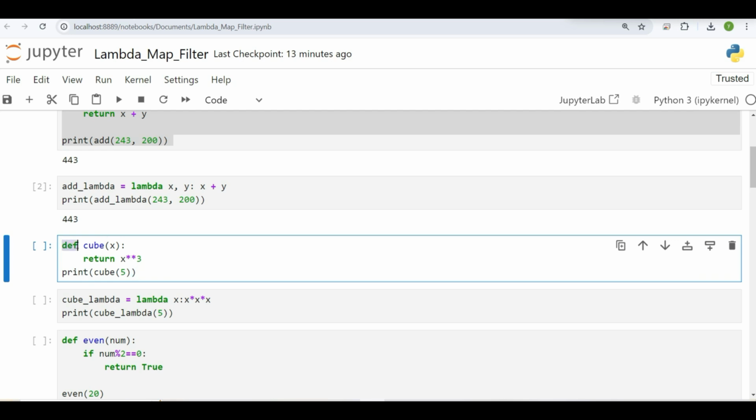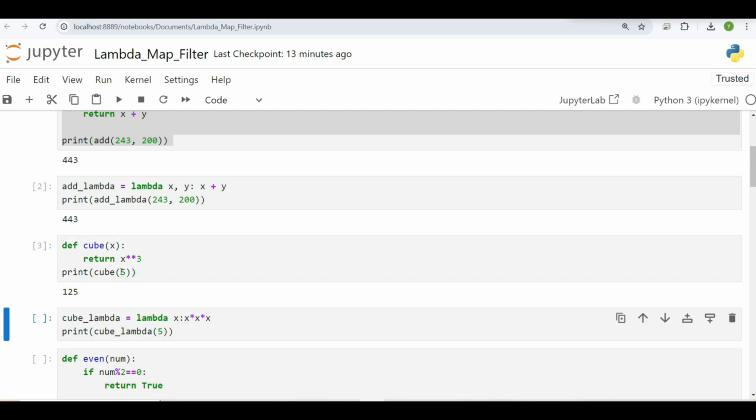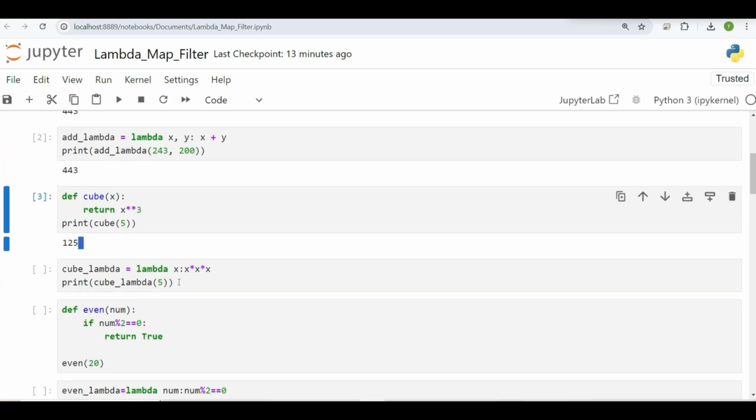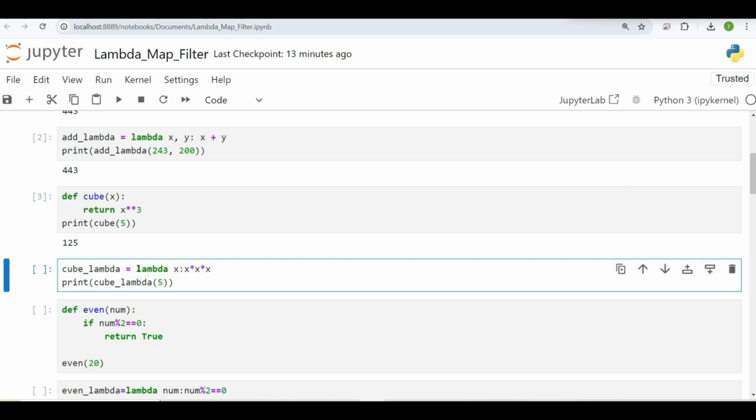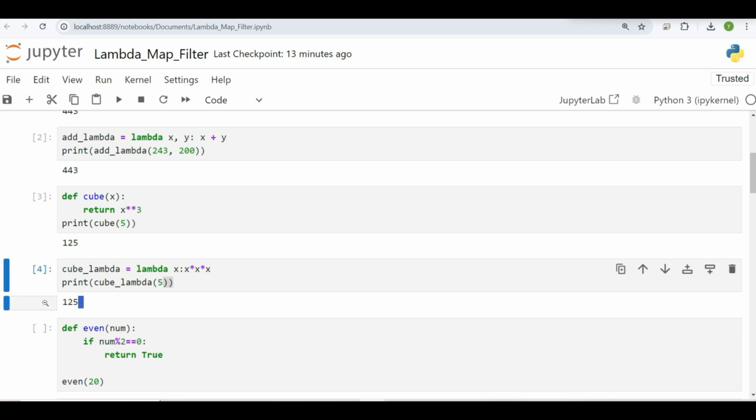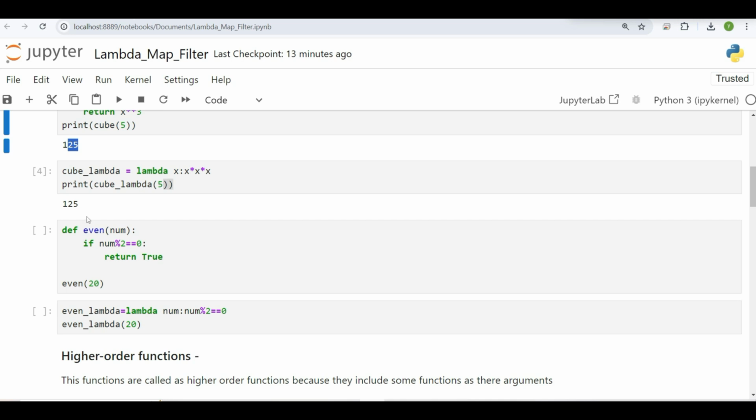Let's look at another example with a function that cubes a number. Similarly, I've started with the def keyword, and the function name is cube, and the parameter is x, and I'm trying to cube a number. So we get 125. Similarly, the same can be achieved using the lambda function. Cube lambda equals lambda, the argument and the expression to be evaluated, that is x into x into x, and we achieve the same result, 125 and 125. Clear?